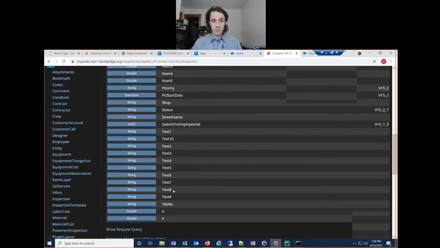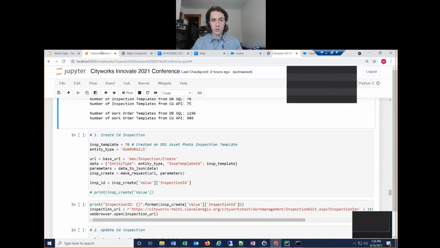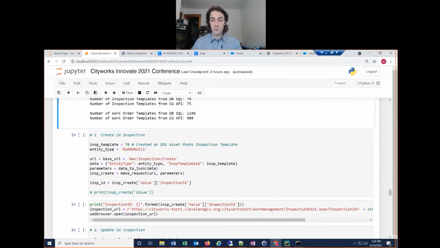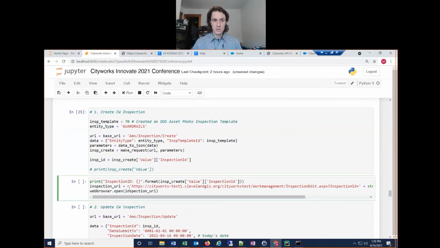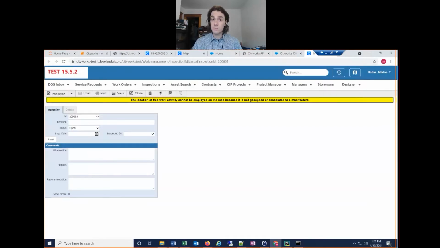If we wanted a little bit more information, here's the request query of the URL you're going to create and the data that can be within it. We know that the template and the entity type are required, so we're going to add that into our parameters. We're going to create the parameters from that first function, and then make the request as the second function. You can see that this has created an inspection for us. It's not connected to the GIS because we haven't done that yet, but that will be coming up in a second.